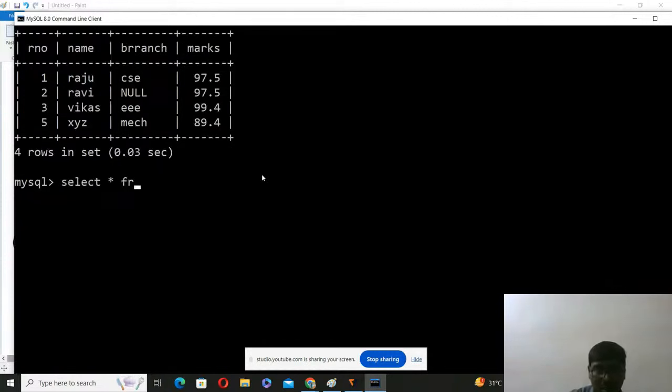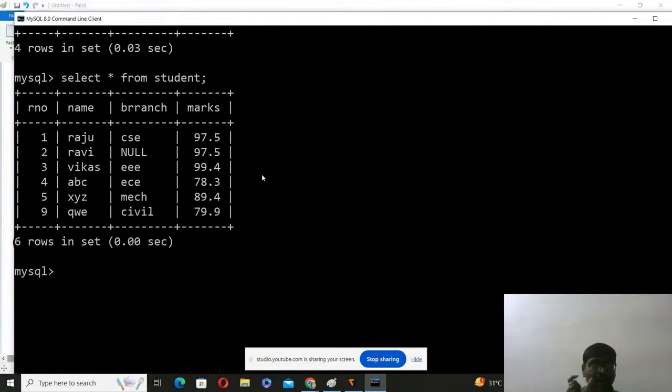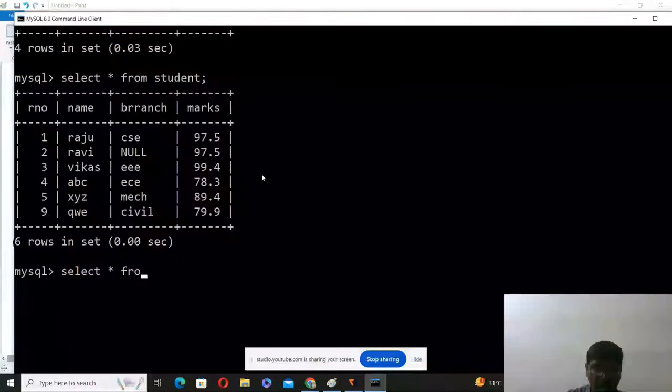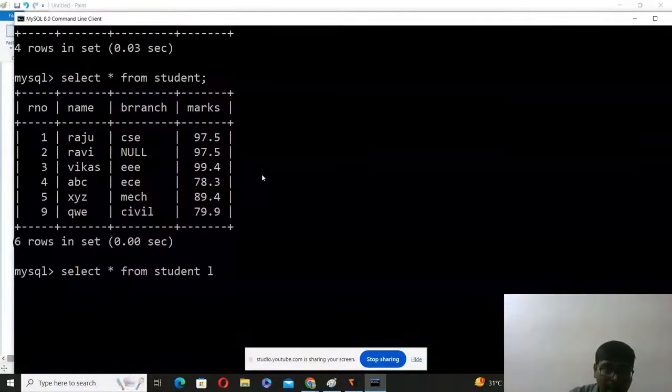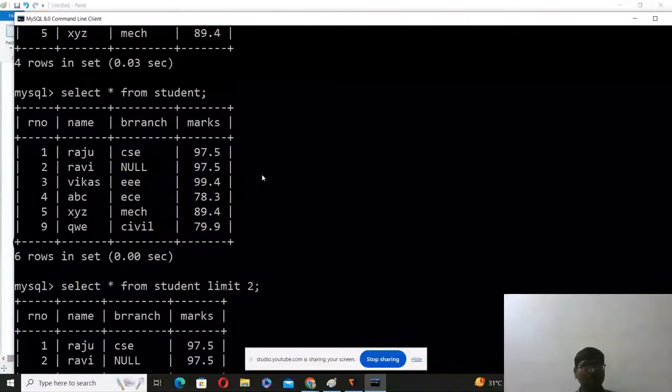Now select star from student. Anyway, I will take one more table. Again, I will explain different scenarios. First, understand the basic way of writing the queries. Now, this is my star from the table student. From the table student, the next command is limit. The next command is limit 2. Check what happened. I think you only get the answer.